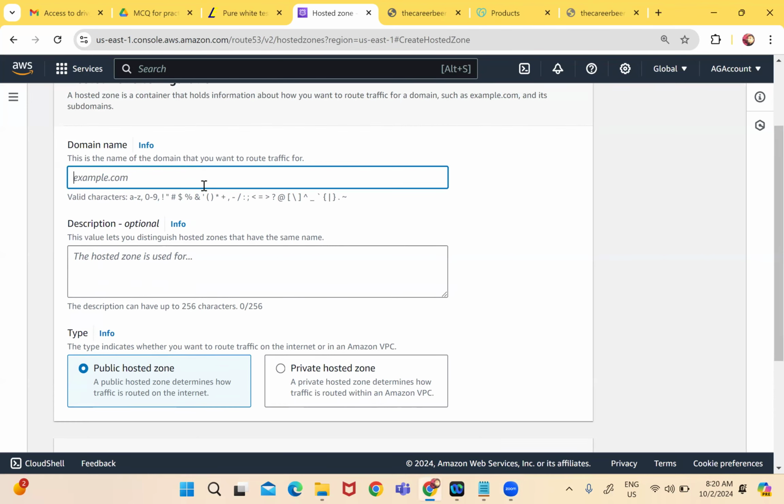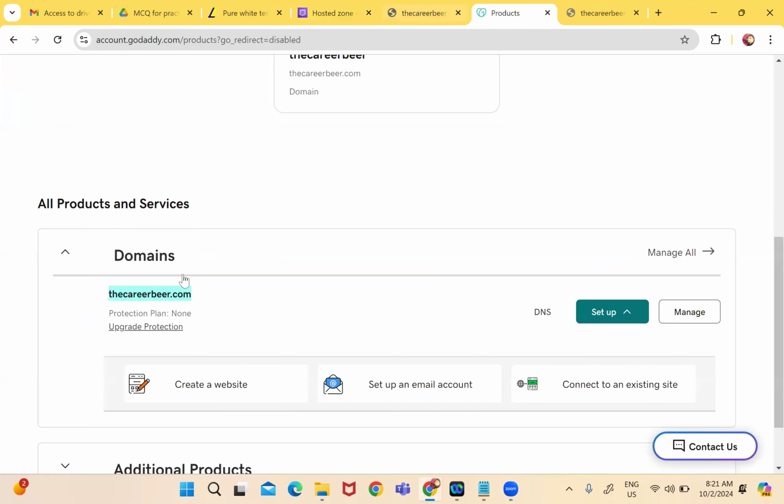Now here the domain will be coming up. So domain basically will be the domain name of your website. My website is careerbeer.com, which I have purchased from GoDaddy. I will not recommend you to go and buy, but yes, this is the careerbeer.com which is there.